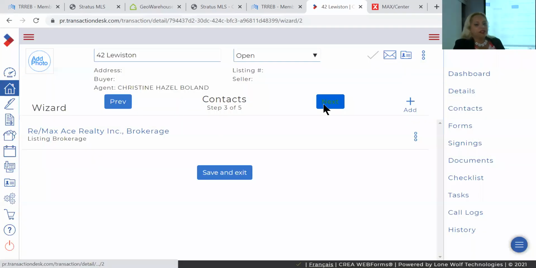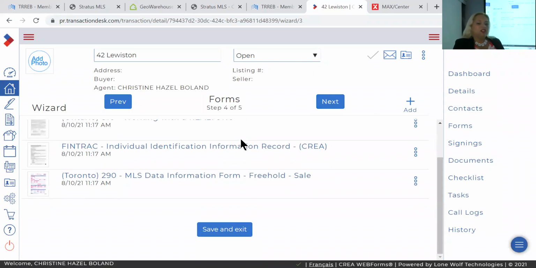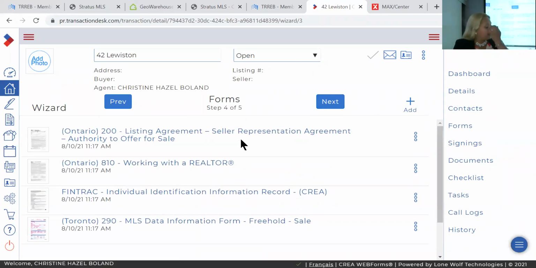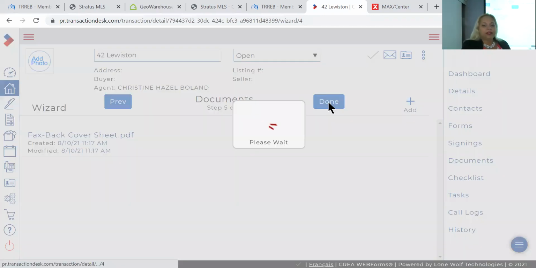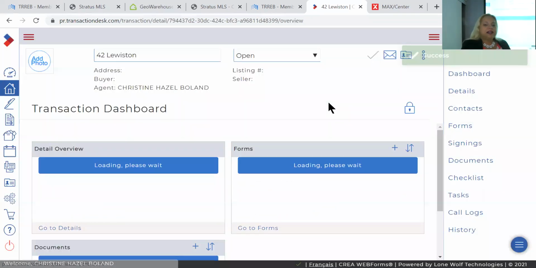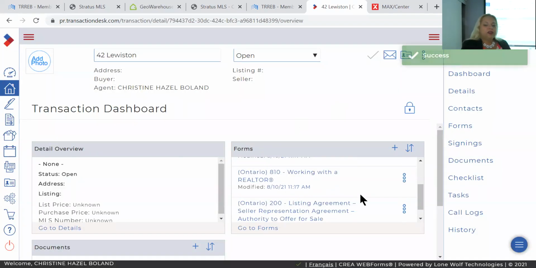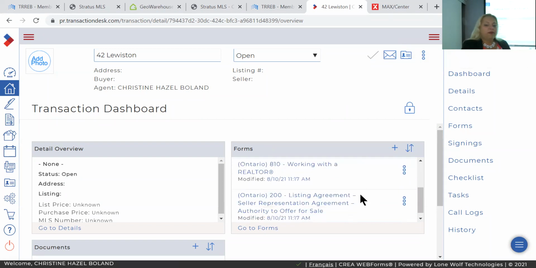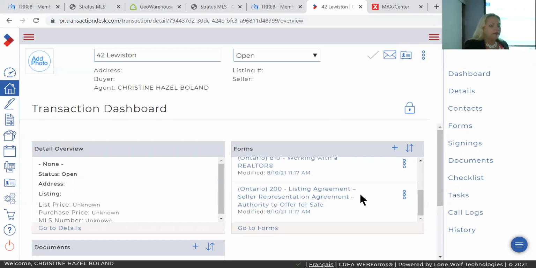This is our brokerage information there. Here it gives me the chance to add extra forms if I need any. Am I putting a schedule on? Am I putting some kind of waiver or an amendment on? And then done. Okay. So in here is all the paperwork you need to go and list this property.